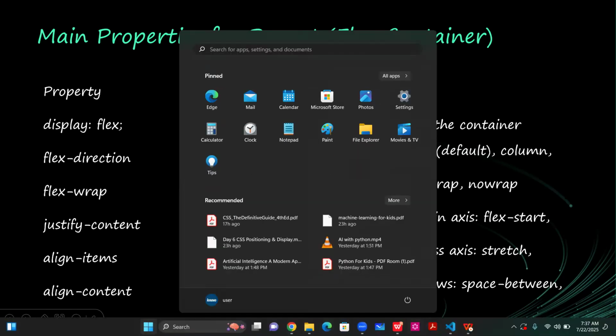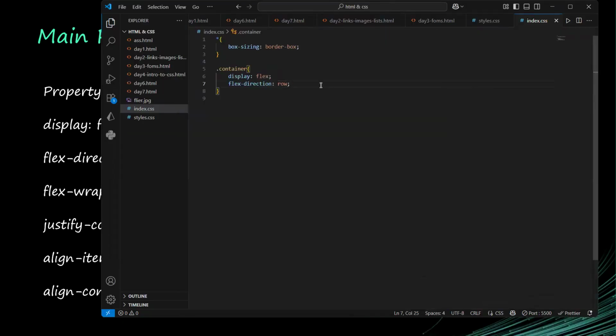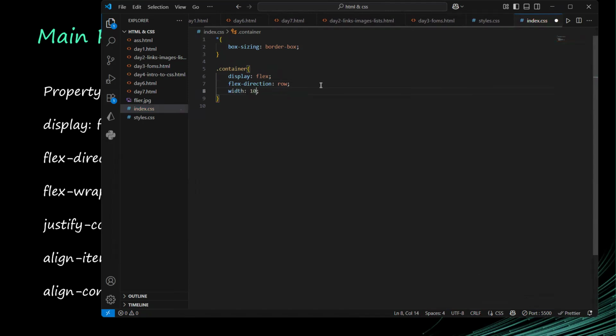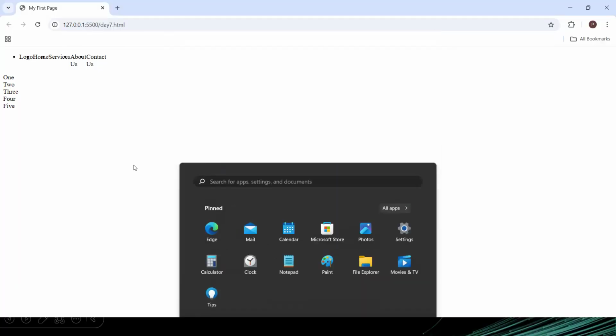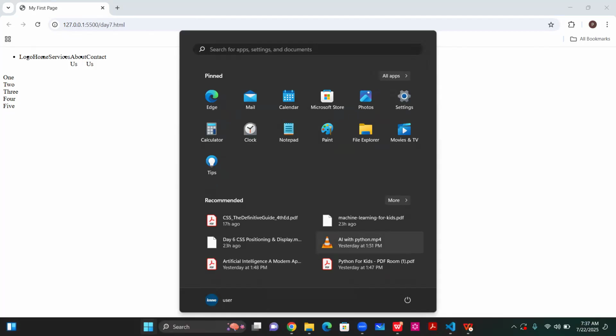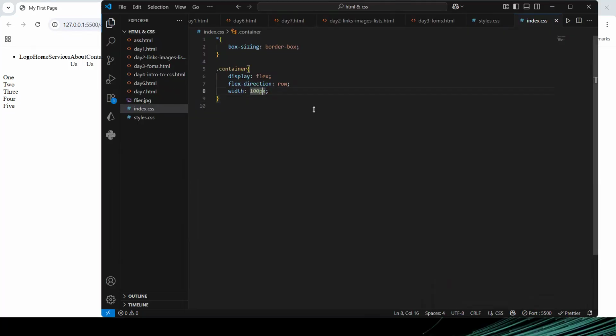Let's go to this container and make the width very small, let's say something like 100 pixels. If I save now and open my browser, look at it. These items came back because the space is no longer enough. I can even make it 50 so that it will be more obvious.